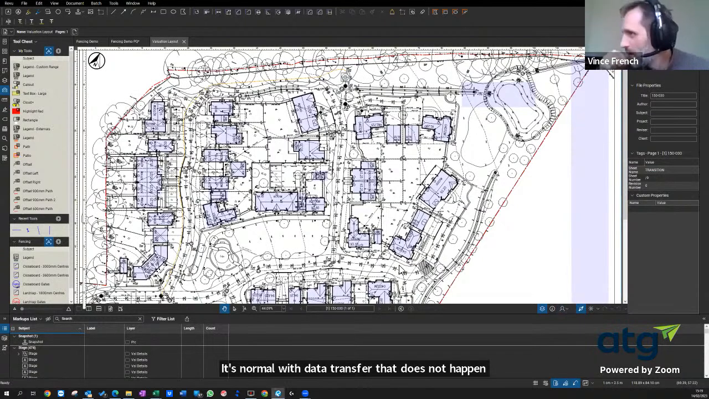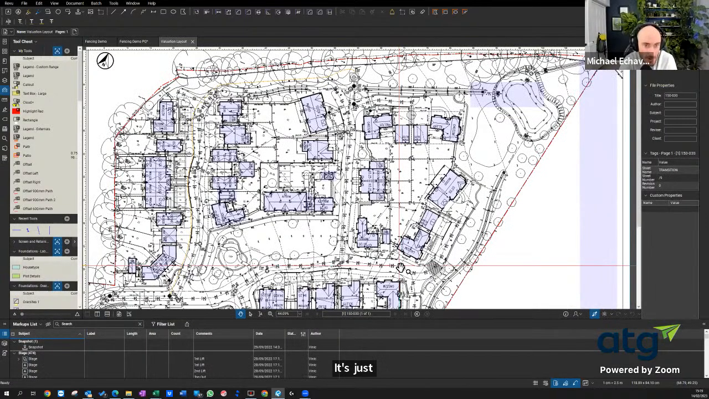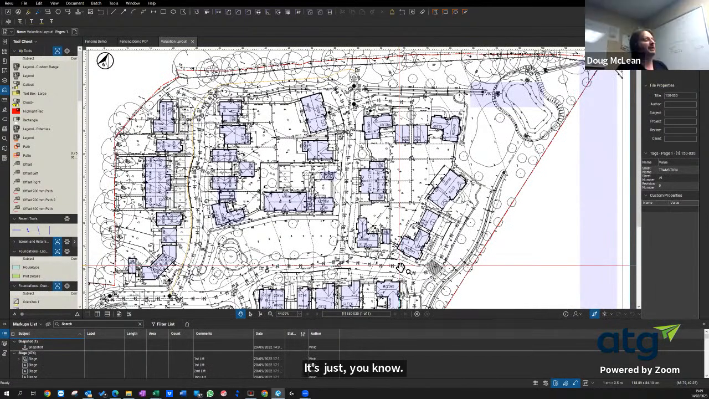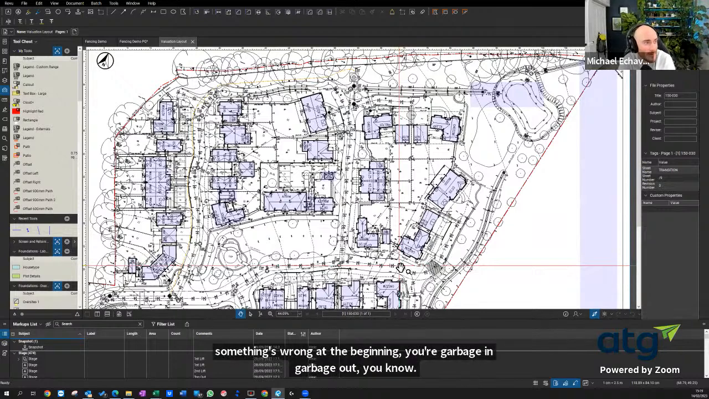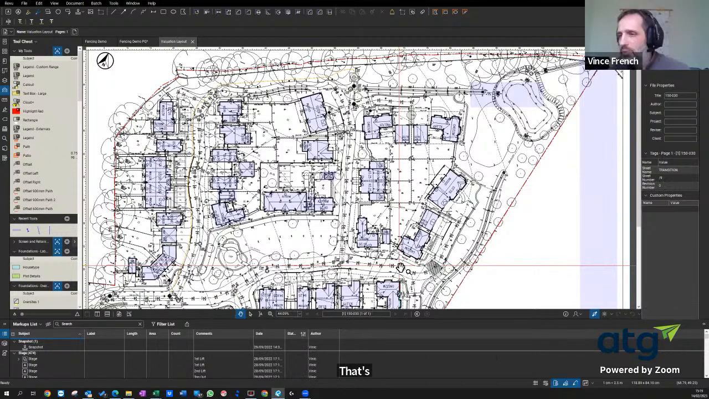You could get a markup wrong. If your scale's set wrong, yes, you're going to get something wrong. And if something's wrong at the beginning, it's garbage in, garbage out. That's exactly the way it is. But versus trying to find that missing link, right? Like, well, was that the wrong number? You can do various different things.